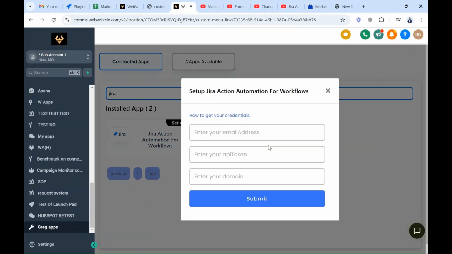We have three information required: to enter your email address that you use to log in Jira, to enter the API token and the domain. How do we get those information? But before we go any further though, you can read here how to get your credentials. Actually, if you click on it, it's going to lead you on some smart queues that are going to guide you how to get all those information. But let's do it together.